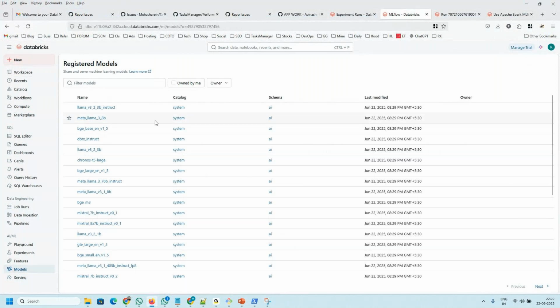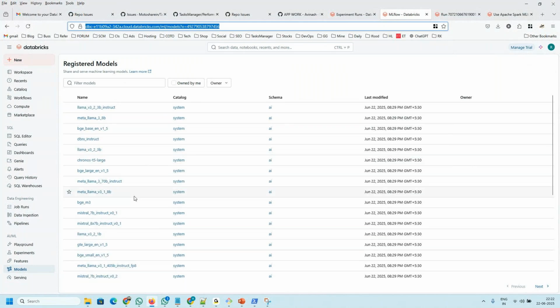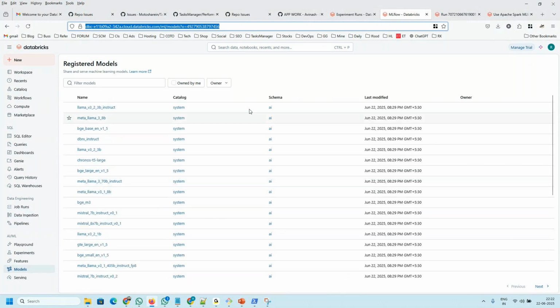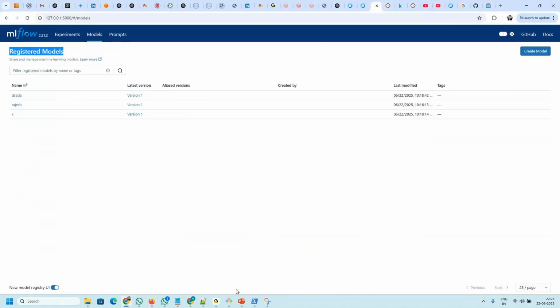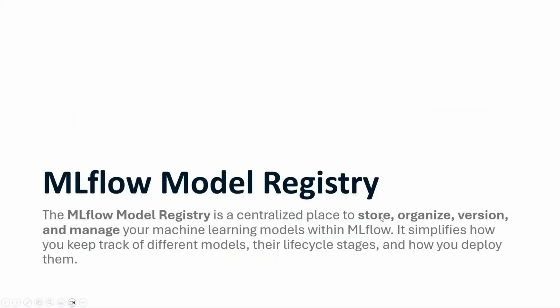Okay, so here this is the platform at Databricks. This is the paid service actually. So if you see that I have so many models registered, so you can register the models accordingly here also. So what is this? So MLflow model registry is a centralized place to store, organize, and version and manage your machine learning models within MLflow.